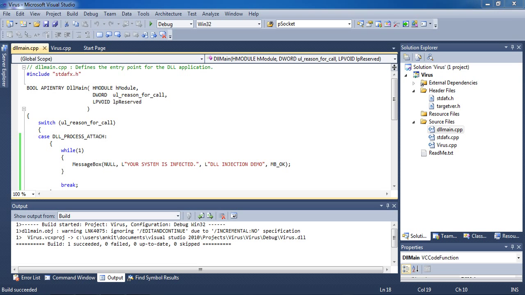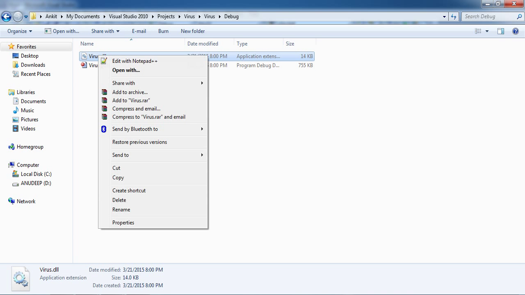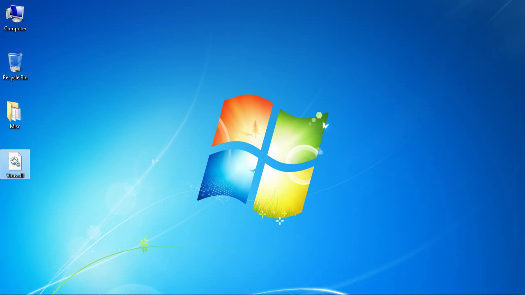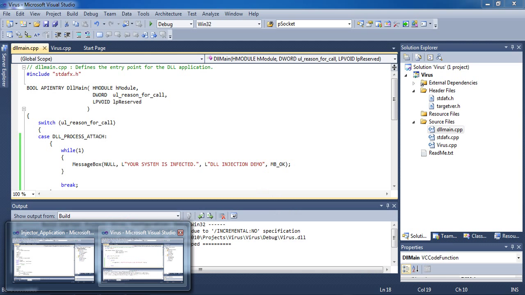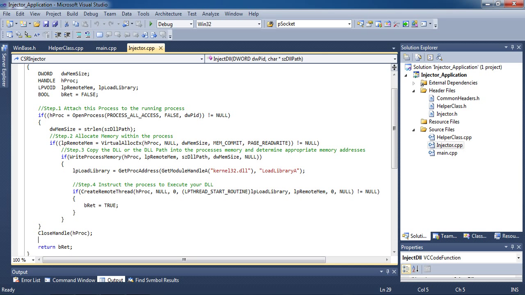So I have got a DLL here at this location, virus.dll. So let's copy this DLL and let's paste it on the desktop for the shortcut. And now I have the application project ready. I will show you stepwise what I have done here. You will find these two projects in the comment section below. I will give you the link where I've uploaded, and you can freely download the application as well as the DLL project.